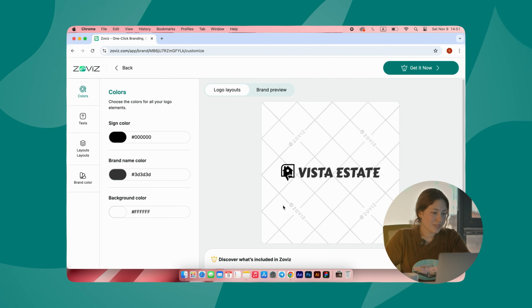In the previous video, I explained how to create a logo using Zoviz. Now I've created my logo, but I would like to customize it further to make it more suitable and personalized for my brand. So first, let's go with the color section.